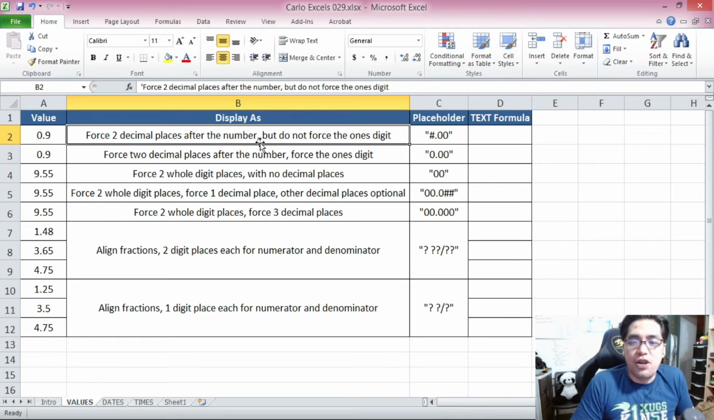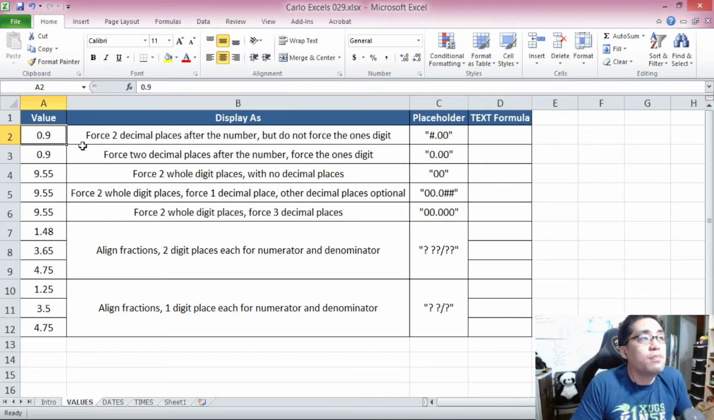First example, we want to force Microsoft Excel to display the value of 0.9. We want to force 2 decimal places after the number, but we are not going to force the ones digit if in case there is no ones digit. Please note, of course, that the original value that we're going to use is 0.9. It does not have 2 decimal places. It only has 1 decimal place, but we want to force 2 decimal places anyway.